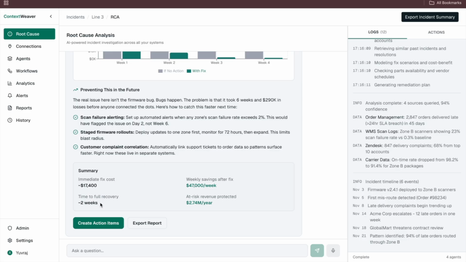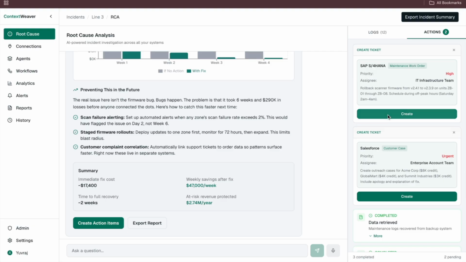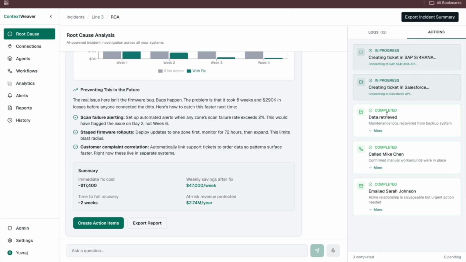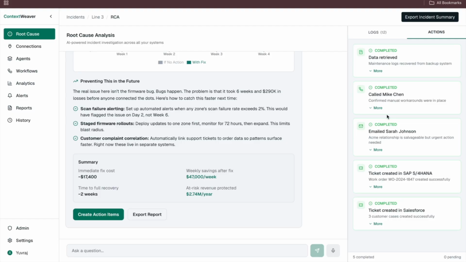We have also understood what we have to do, and now it's time to give directives to people, and this platform also helps me in that. So I can create the action items directly from here. For example, I can create tickets on SAP and Salesforce from here, where it figures out who the person is who should be in the loop and what information they need to have to go over those actions. So this was all.